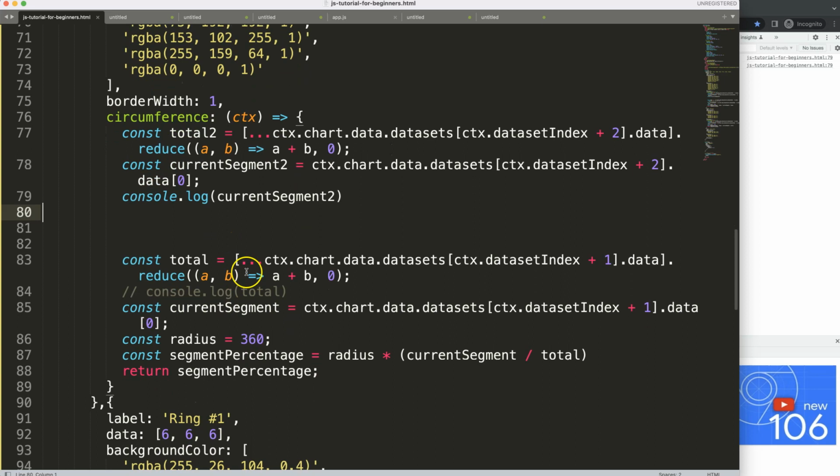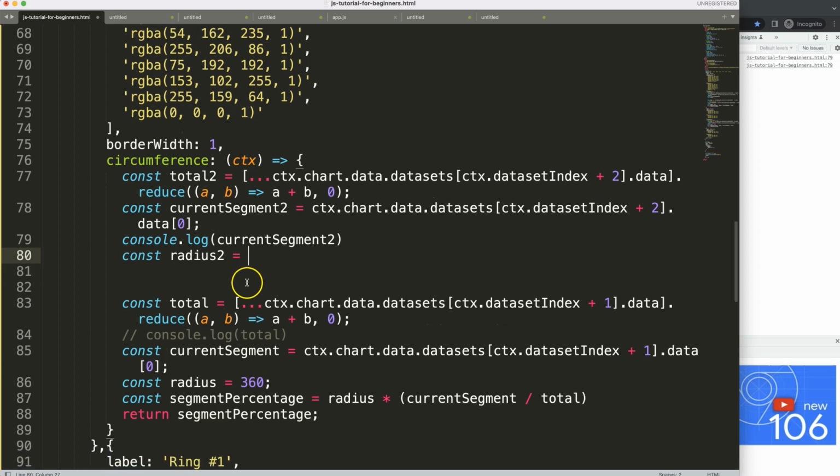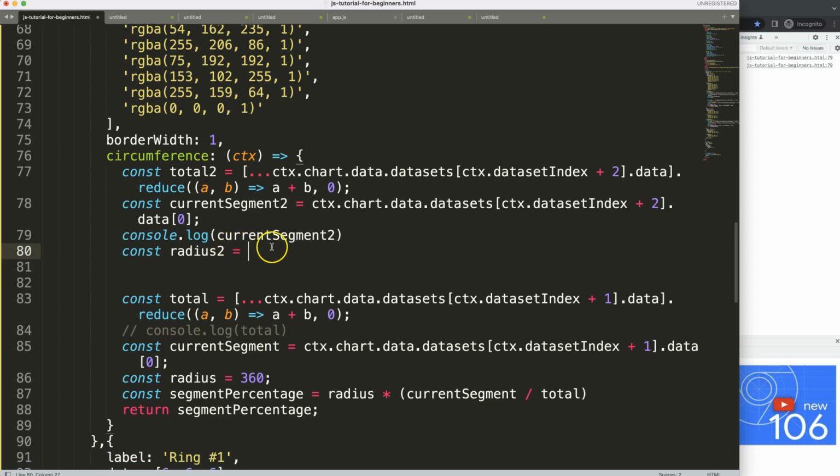So once we did that, what I need more is eventually figure out what is the radius. So I say here constant, and I'm going to give this the name radius number 2 equals a radius. Alright, so the radius number 2 here is probably, well, first of all, 360. That's the default. But what we could do immediately, because you can see here, we have this formula.